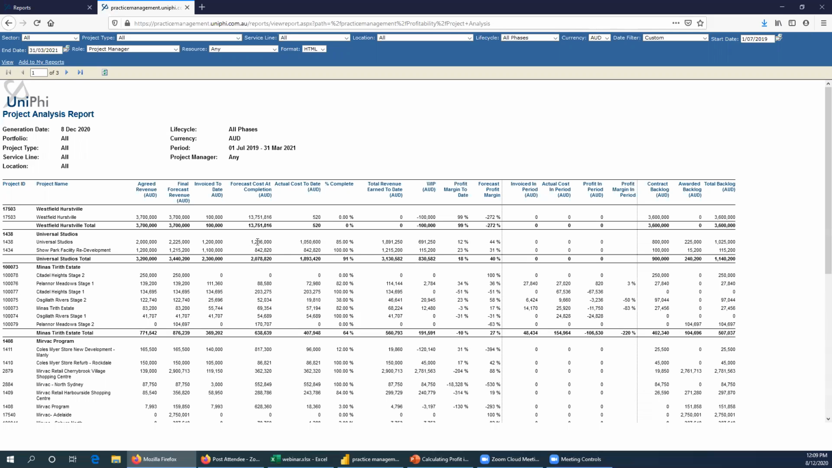So that's looking at the 2.25 million final forecast revenue versus the 1.236 final cost. So this particular project's saying we've only got $36,000 worth of cost to go, and we're going to get another $1 million of revenue out of it. And that's what those margins are giving you here.